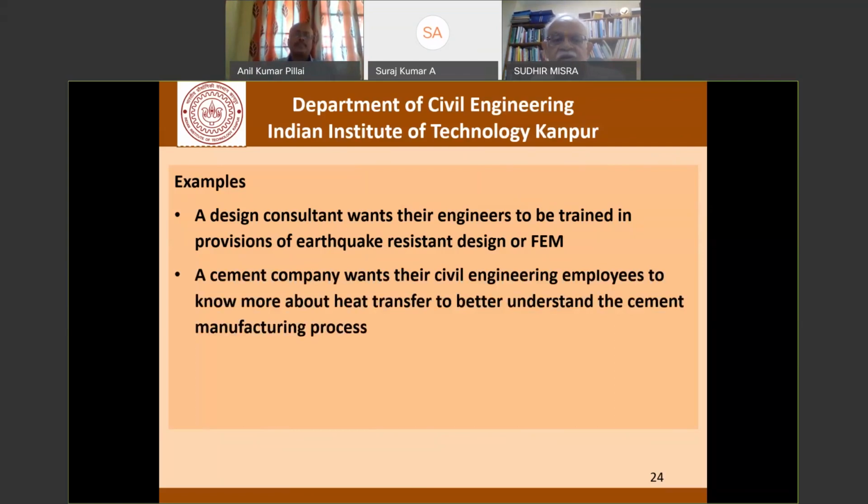A cement company wants their civil engineering employees to know more about heat transfer, to better understand the cement manufacturing process. Heat transfer is not something which is taught to civil engineers in a big way, but our mechanical engineering department has all those facilities. You send your civil engineers somewhere, put them through a heat and mass transfer kind of course, 20 hours, 25 hours, spread over a week. They'll know enough about heat and mass transfer to be able to understand the cement manufacturing process better.